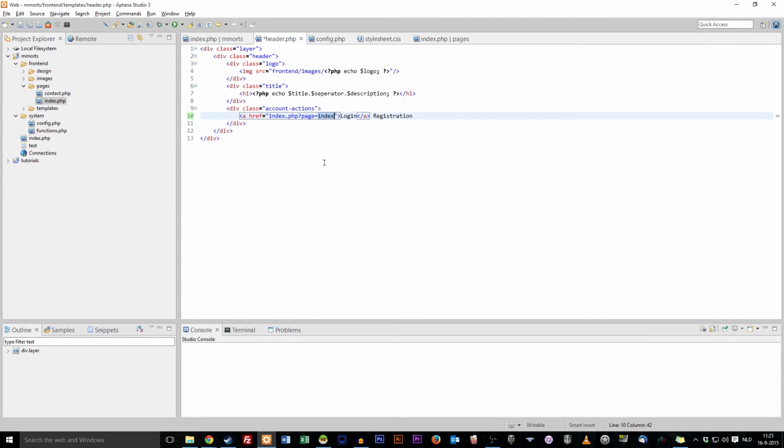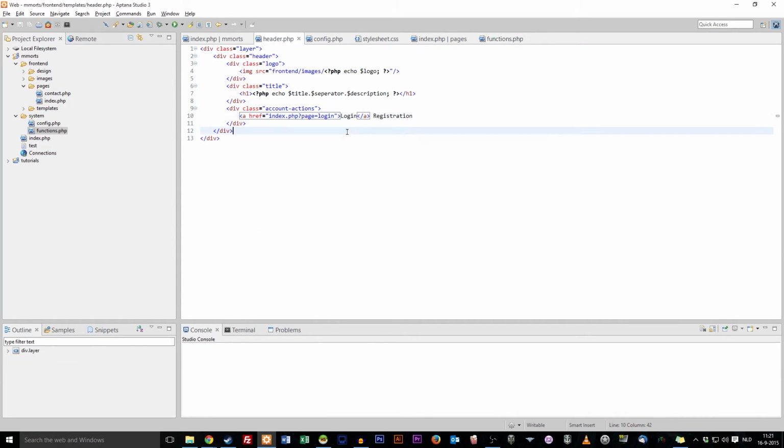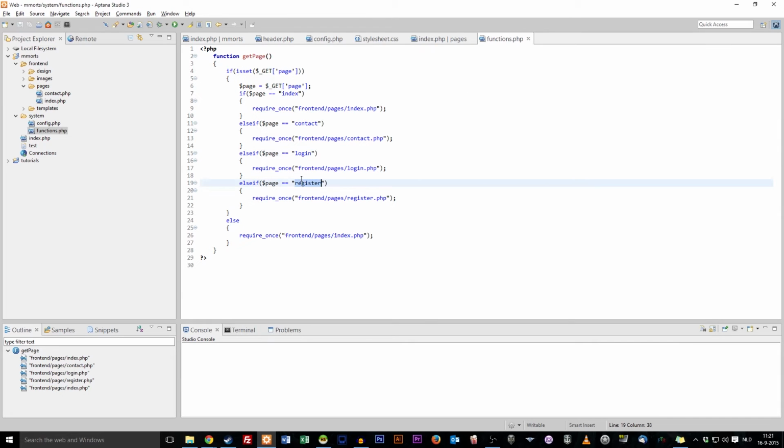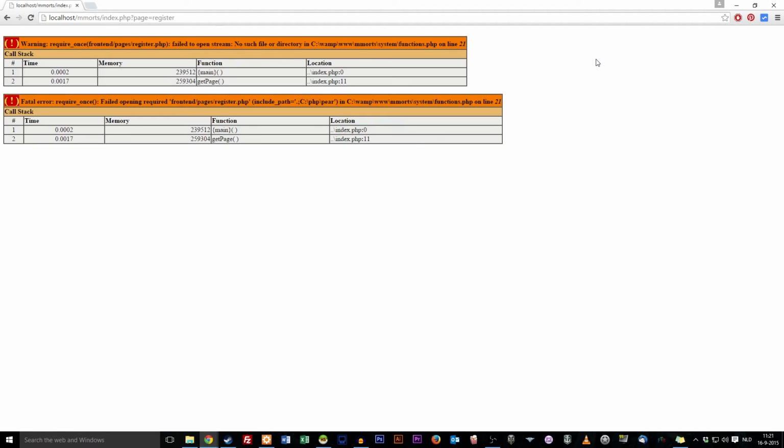And let's rename page is index to login because we added another section into the function stuff for that login. So once page is login, it will require this page. And let's do the same for the registration stuff. Closing tag, and let's stick this together for now. That's okay. And let's call this guy register, like it says in the functions file. So now if we go to this page, you can see that these links are now working. But if we go to them, we get an error, of course.